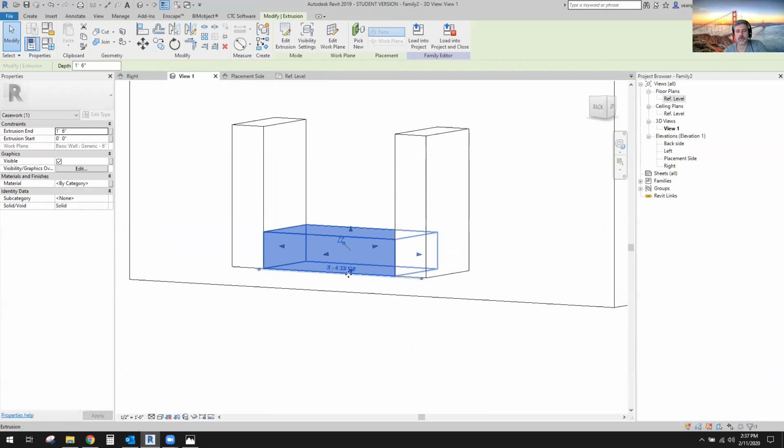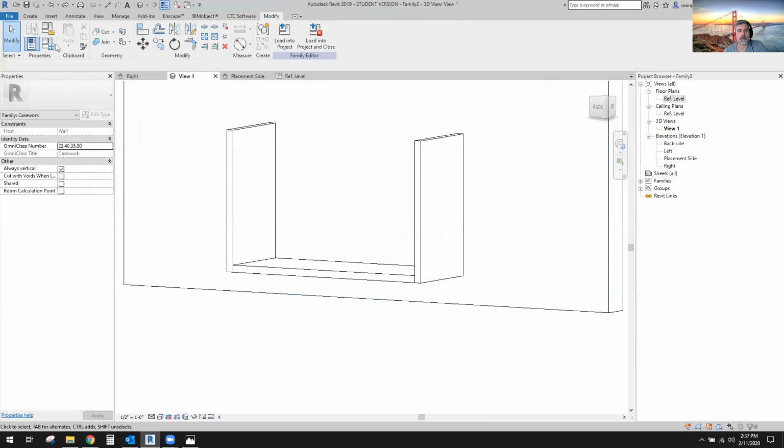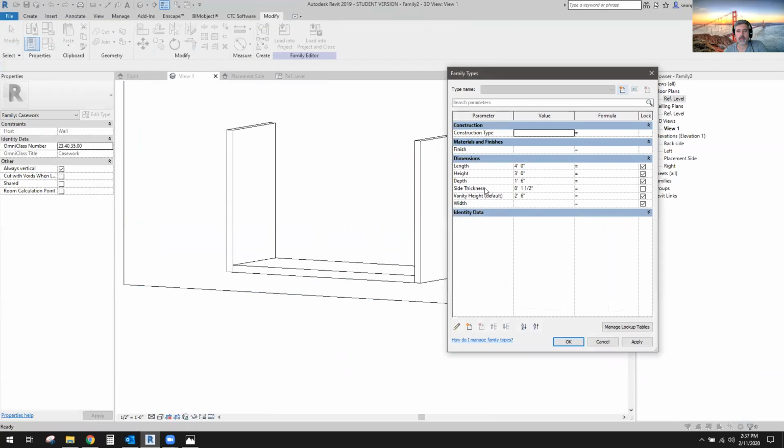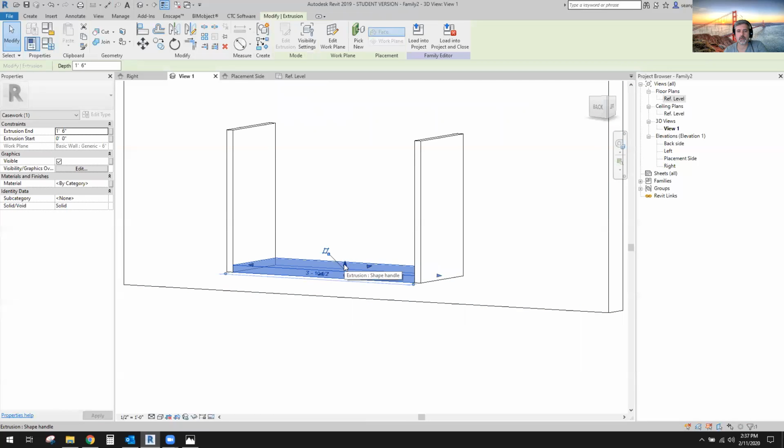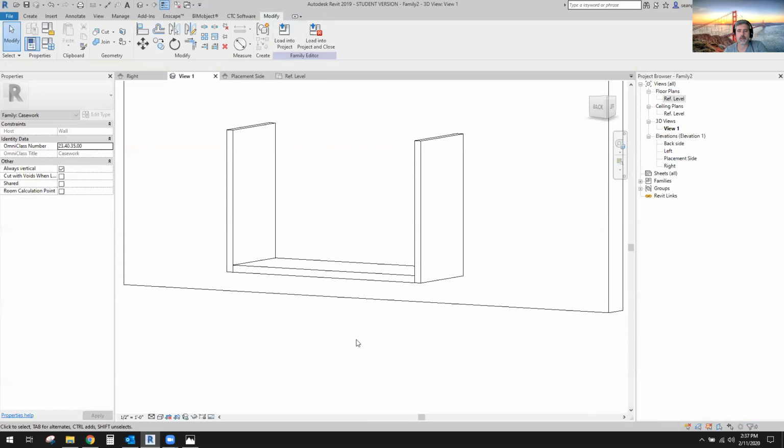The problem is that I didn't lock the dimension that is controlling that, and see how they equally grew together. So Control Z, undo that, see how they went back. We need to go back into here, and side thickness needs to be locked. Okay, now when I try to do it, it won't do it. Great, that's what we want.